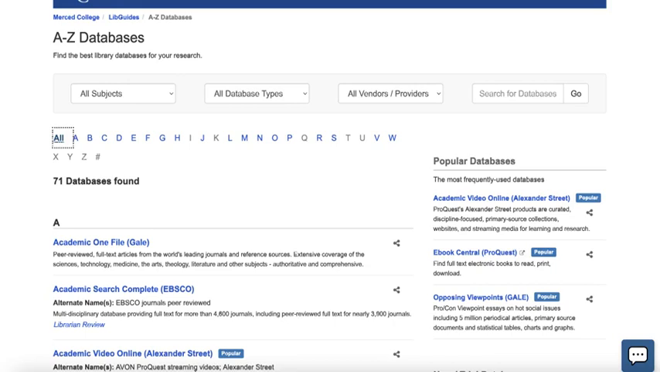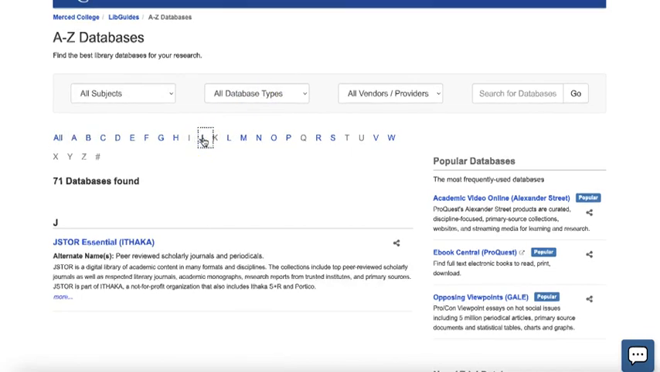JSTOR is a database that is really helpful for lots of different topics, and it's especially helpful for things like literature and the humanities. So I'm going to go ahead and find the JSTOR database by clicking on the letter J at the top of this page, and this will direct me to all the databases that start with the letter J. And at the Merced College Library, the only database we have that starts with J is JSTOR. And here it is in my results list. I'm going to now click on JSTOR Essential to open the database.